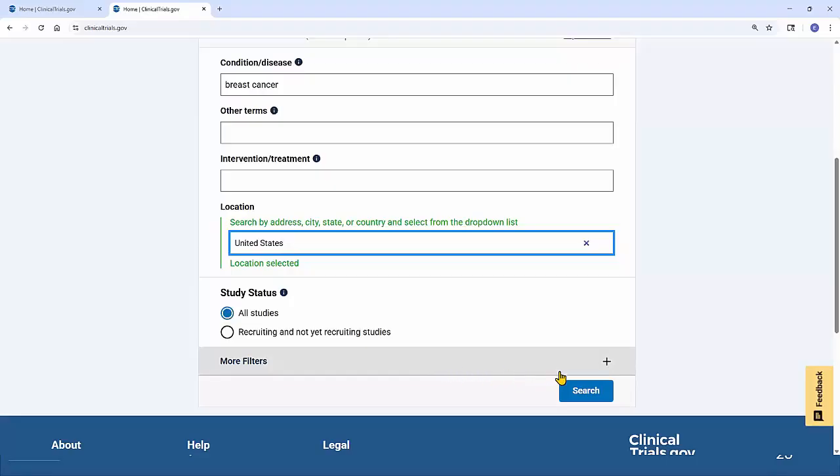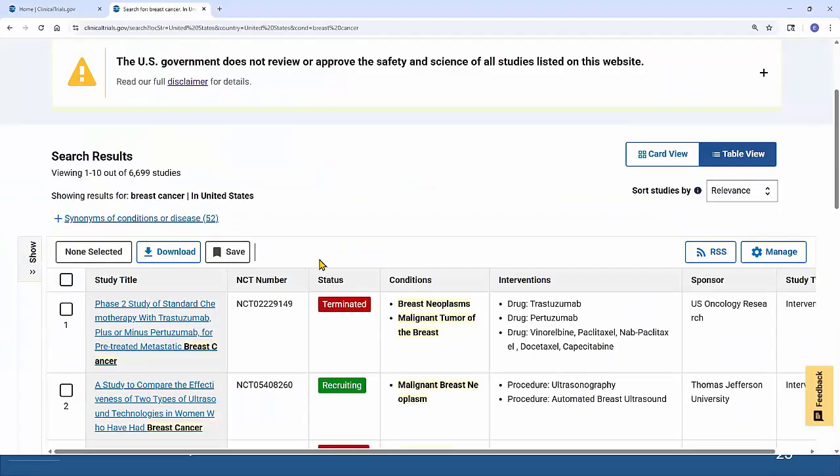Right now, we're going to run our search by clicking on this blue search button. And our results appear on a new screen. So this is our search results page. So we're going to take a look at what's familiar and available to us here. Our search retrieved 6,699 studies related to breast cancer that are located in the United States.